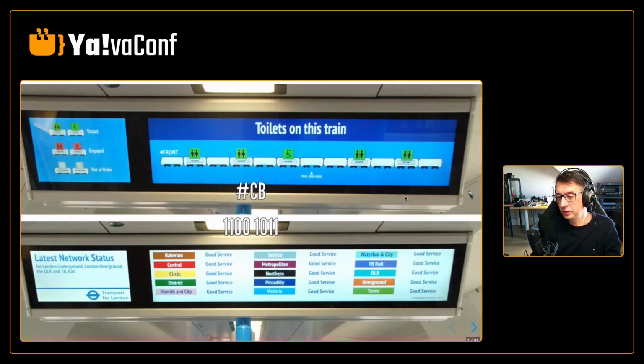And all that is inspired by a job I had several years ago at a company building information screens for trains, and that with the value CB, you can actually share a lot of information about the toilets that are available in 2 cars in the train.